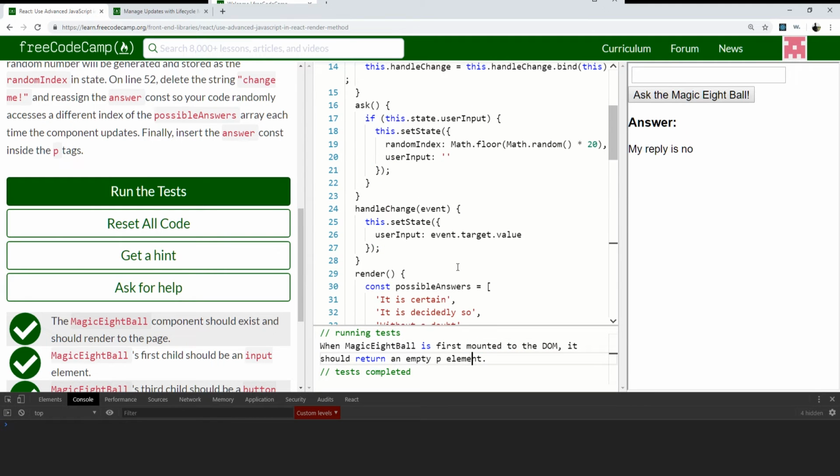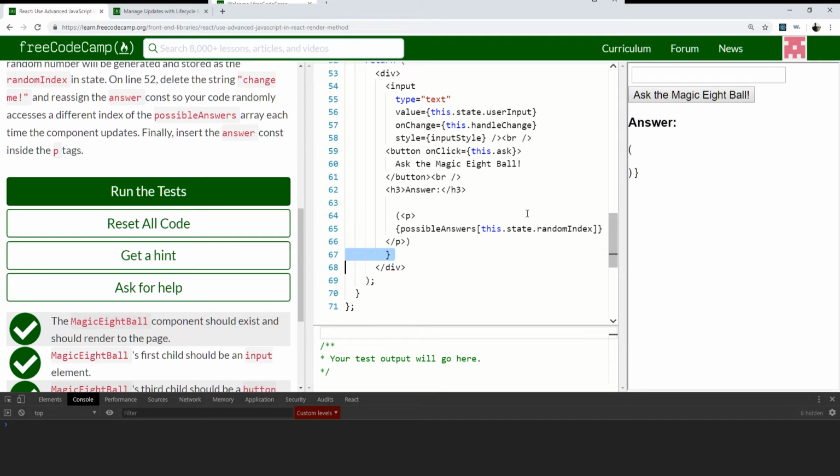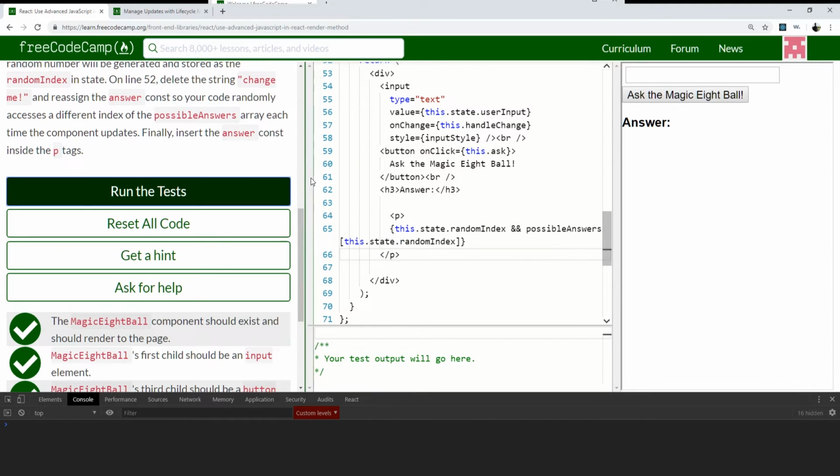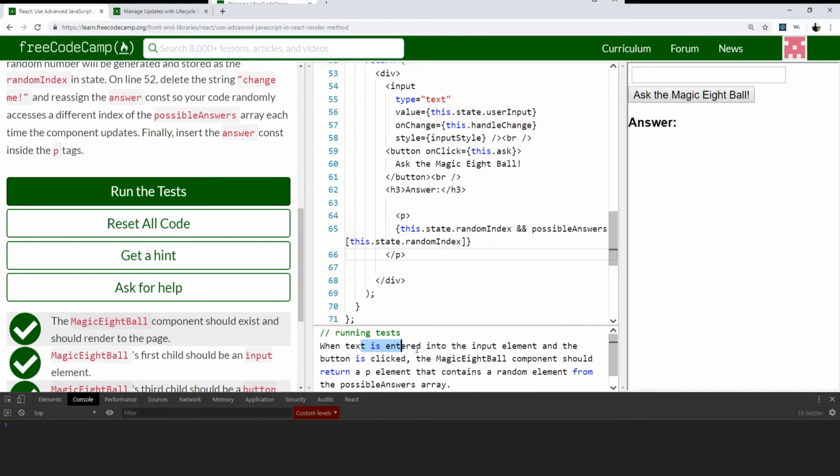The first time should return an empty p element. Okay. We can do this then. That, and then boom. Is that what you want, FreeCodeCamp? When text is entered into the input and the button is clicked, the magic 8-ball component should return a p element that contains a random element. It does. What do you mean?